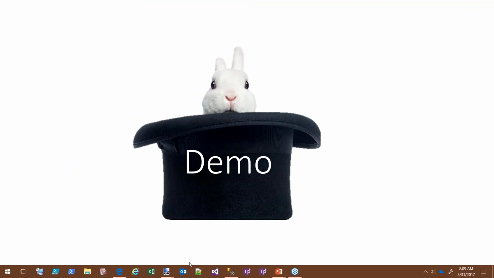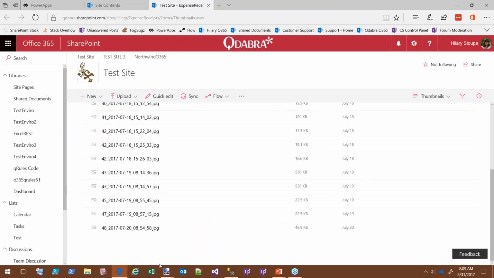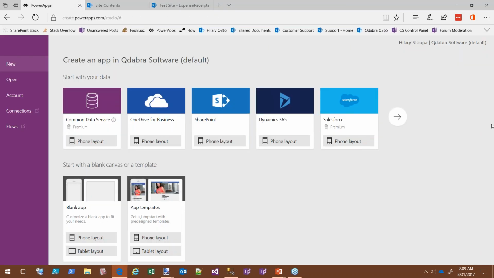So let me figure out how to find my taskbar. I was just doing some cleanup in my site. Okay, so here we are. We are going to get this party started. Let me make sure I've got my notes up on my other screen so that I know what I'm doing.